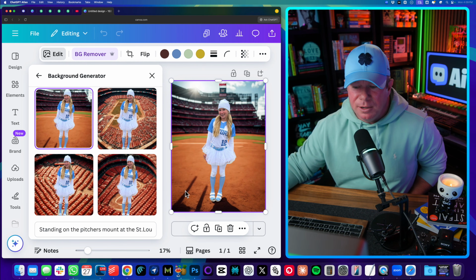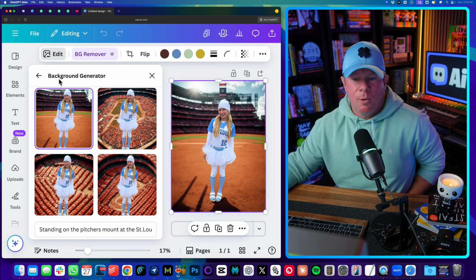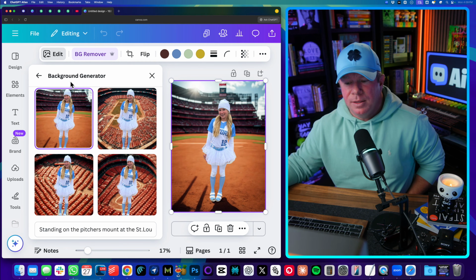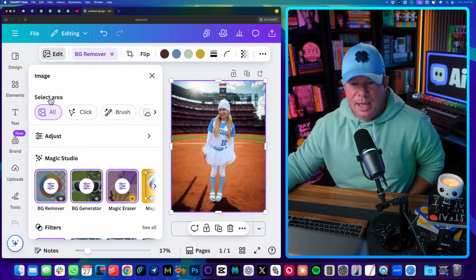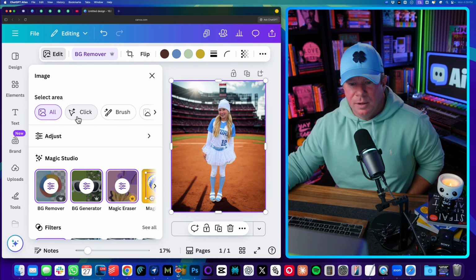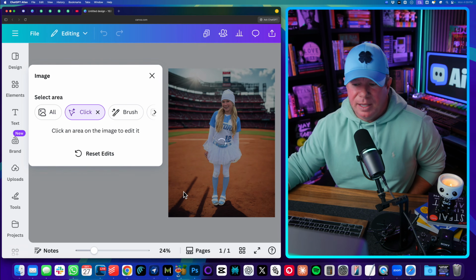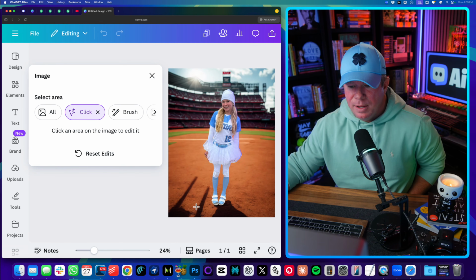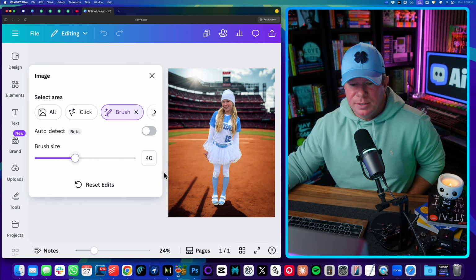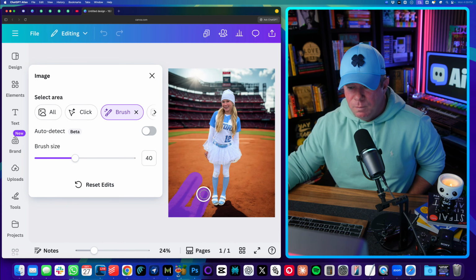Now, if there are shadows here that you don't like, you can go back to the editor and do what you saw me do earlier. Before I click brush, let me just hit the click tool and see if it'll let me click on the background, like the shadow here. It looks like it doesn't. So now I just hit brush, and I'm going to highlight these kind of weird shadows.